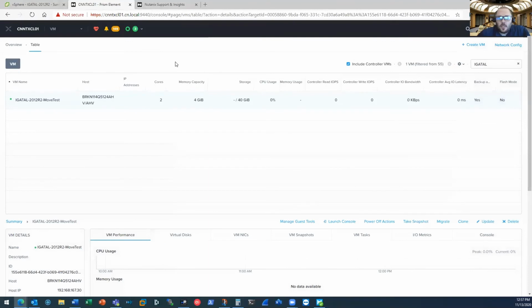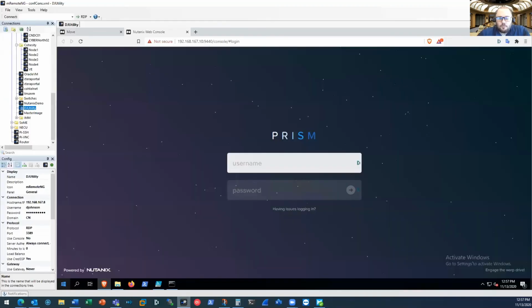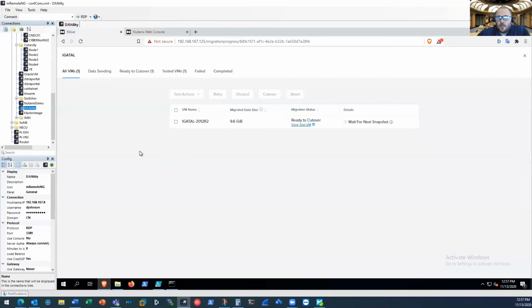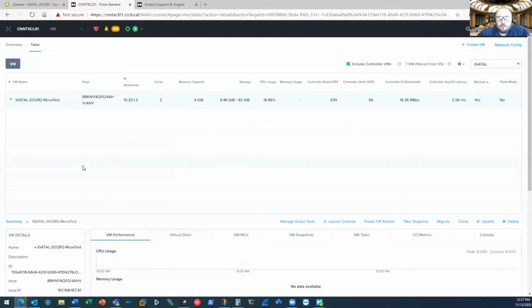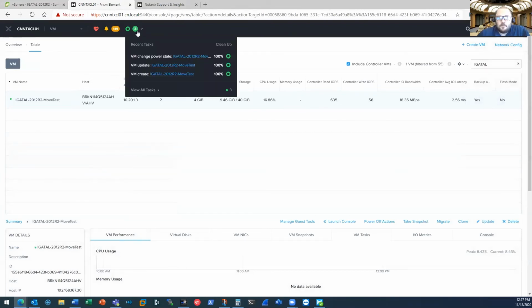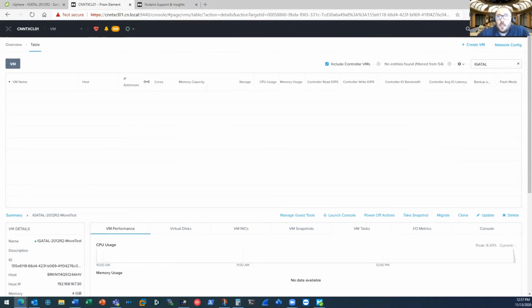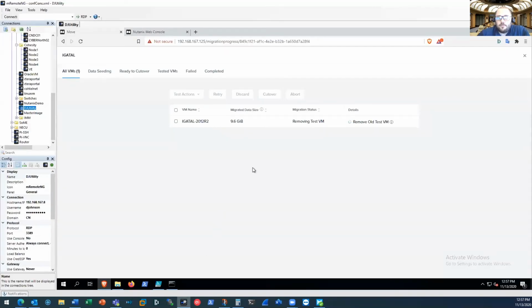Let's just assume that we've done all of our testing. Now we're ready to cut over. We can recreate the test VM. We can remove the test VM, right? So I'm going to go ahead and remove the test VM. Removing test VM. Go here. You can see these tasks are showing up. The test VM is gone. It's ready to cut over.